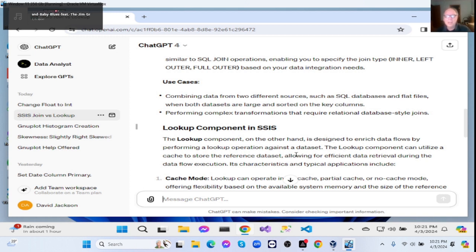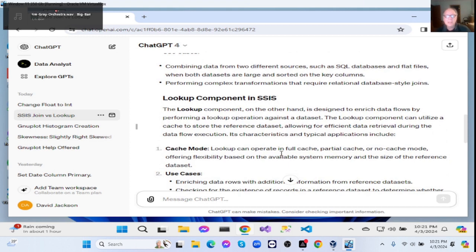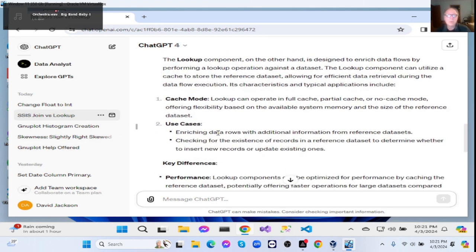The lookup function can utilize a cache to store the reference data set, designed for efficient data retrieval. Cache mode use cases: enriching data rows with additional information from reference data sets. So we're going to add the rows, checking the reference.